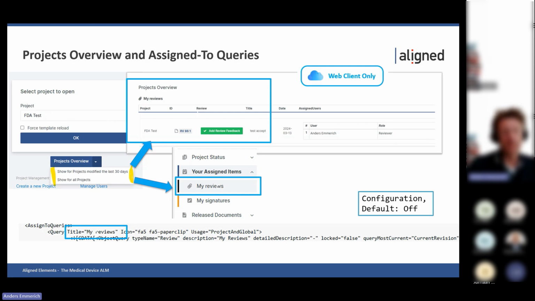Something that is a bit bigger than what it looks like on this little slide here is what we call projects overview and assigned to queries. I'm going to start from something that you know. We have this in the web client. We have this your assigned items where you typically see items, my reviews, and my signatures. That's basically been hardwired in the past.